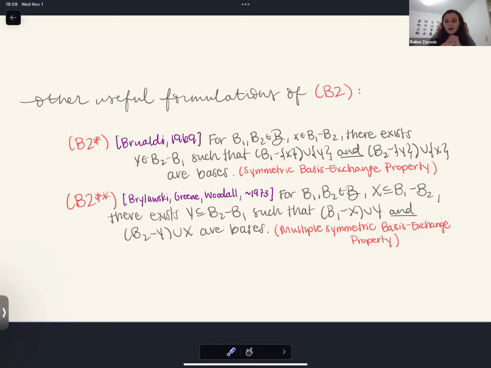And then maybe in practice, even more useful is this B2 star star, and this is known as the multiple symmetric basis exchange property. This basically says we can do this not only for singletons X and Y, but in fact we can do this for subsets as well. And so this will be useful for us in some results later.